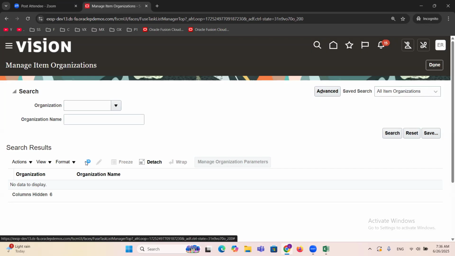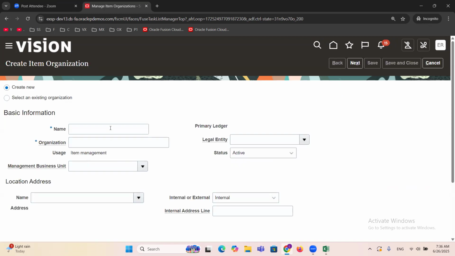Click on the plus icon. And provide a name for our item master organization. ERP Tree Item Master. The next field is organization. In reality, the field name should be organization code or ID. Always give the name short. ERP Tree Item.